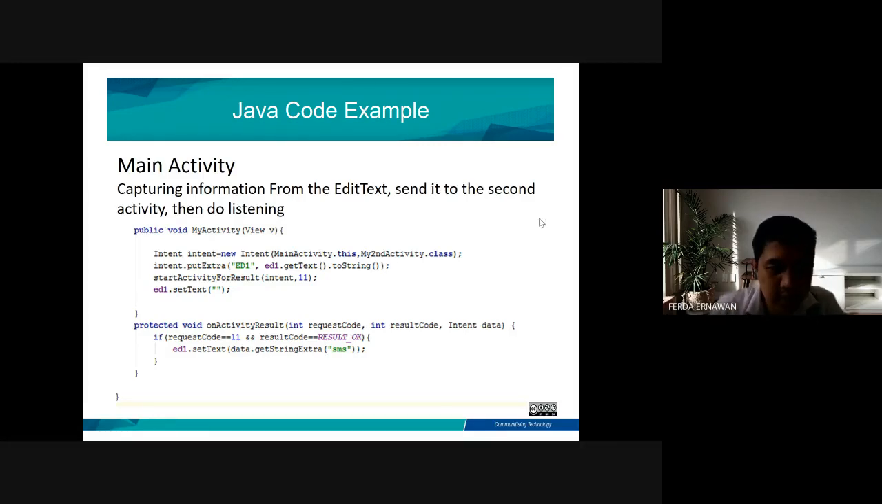And then I create a function which is onActivityResult, in order to retrieve the data. It will be stored here with the integer request code, 11, and the result code RESULT_OK. If both requirements are satisfied, then you can display here editText1.setText(data.getStringExtra(...)), and this is the variable from activity number 2.